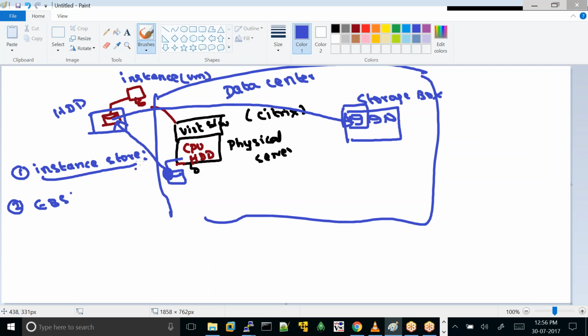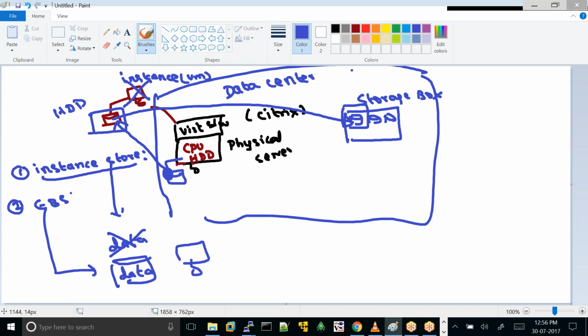The difference is, if you store data in instance store and terminate the instance, the data is also terminated. Whereas in EBS, the data will be retained. You have data separately and your instance separately. If you terminate the instance, your data remains there. Later, you can create another instance and attach the data. Storing data in EBS is similar to storing data in an external hard disk. This is the basic difference between instance store and EBS.